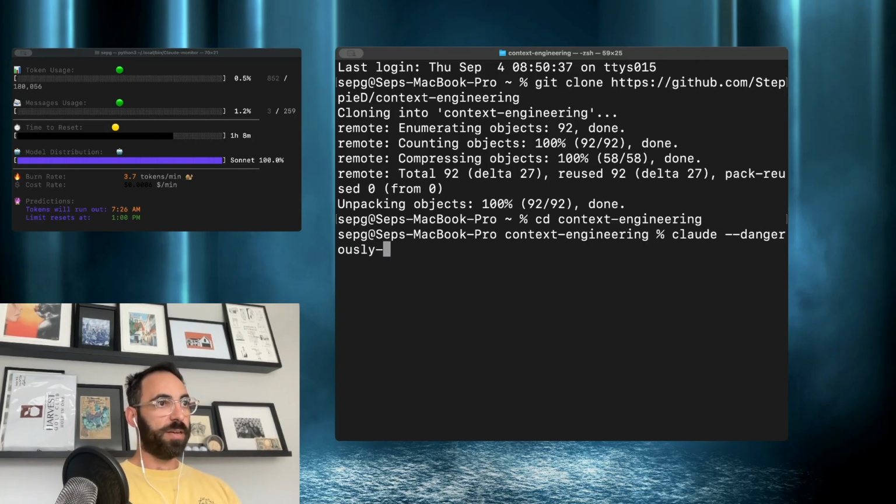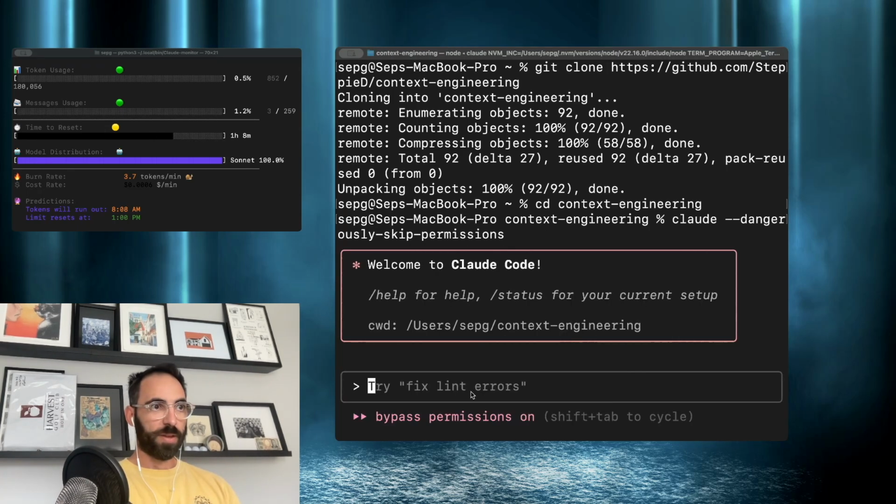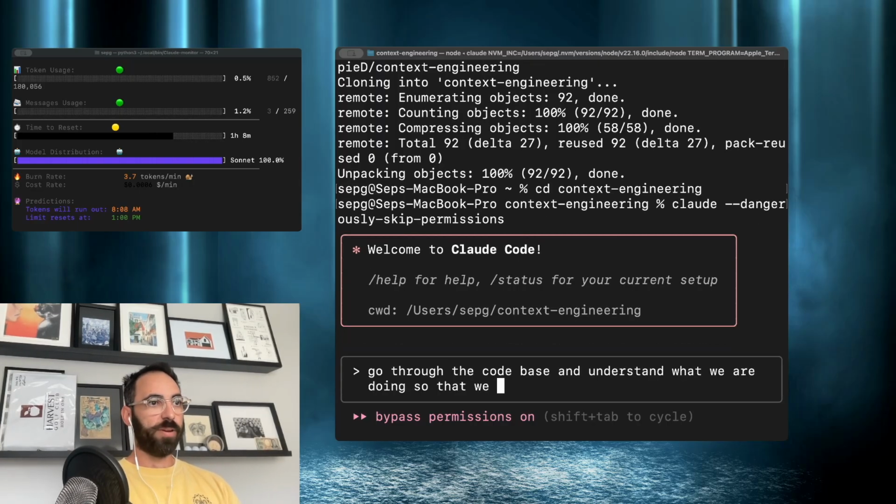Okay, and now I'm just going to say Claude dangerously skip permissions. Please go through the code base and understand what we are doing so that we can get started on building our next project.